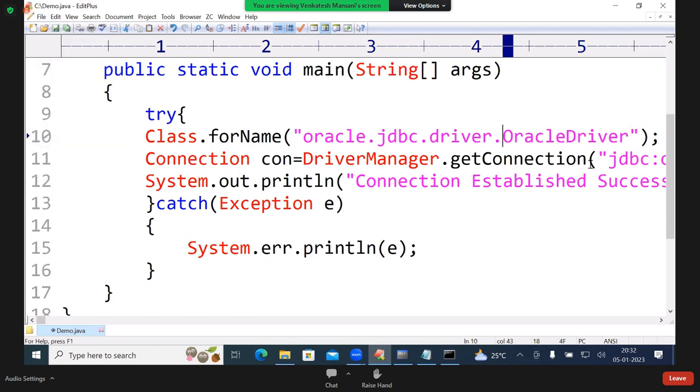Capital letter, small letter also you have to check. Spelling mistakes also you have to check. Symbols also you have to check. Otherwise, the same error comes. After setting the class path also, the same error comes.